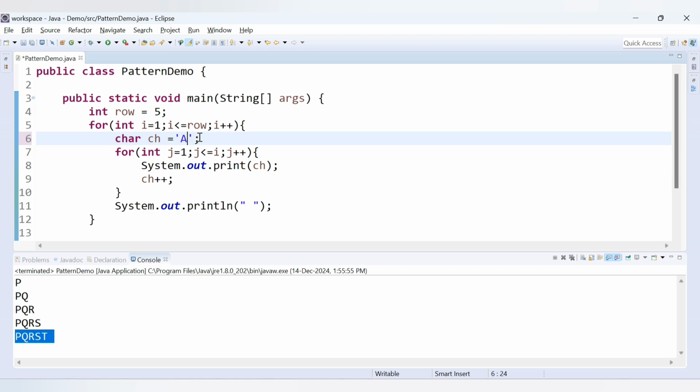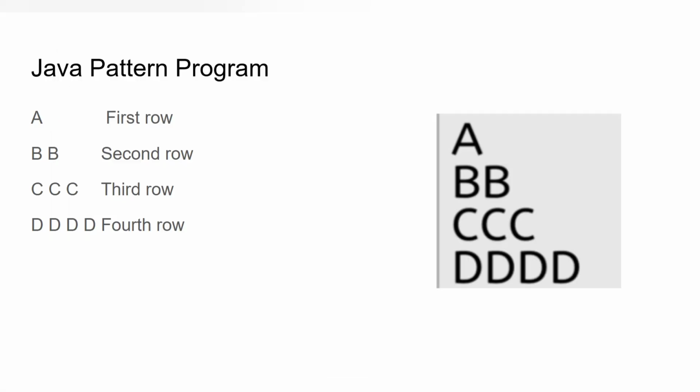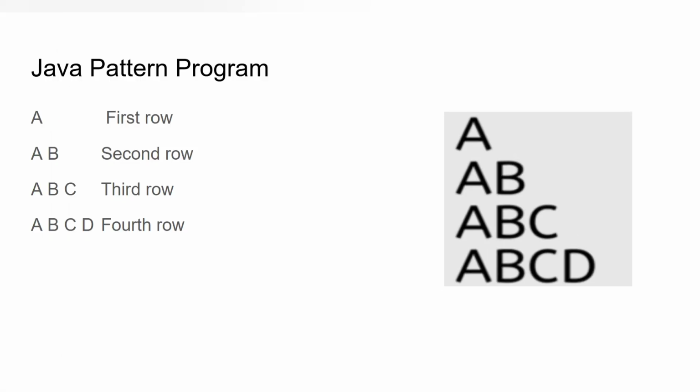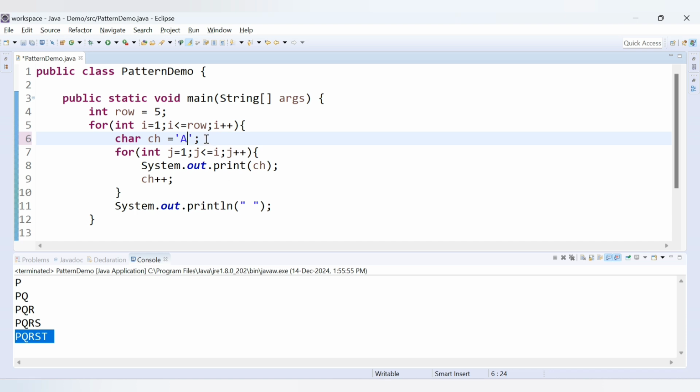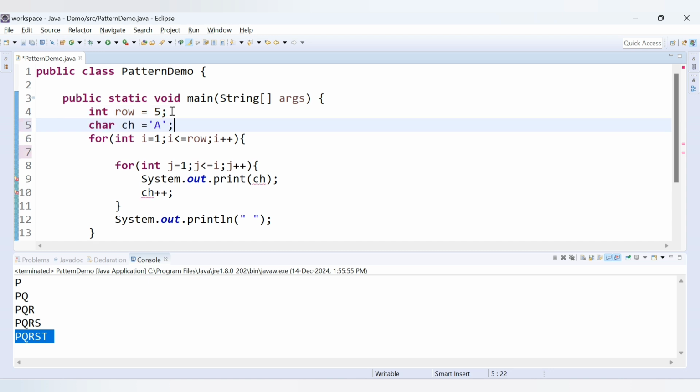Now we don't want each row to start from A, right? Because in the previous pattern, we were starting each row with the character A. But in this pattern, we want each row to start with a different character, right? So I don't want this particular statement here. I will copy this statement from here and paste it here. Only the first character I want as A. It will be initialized only a single time.